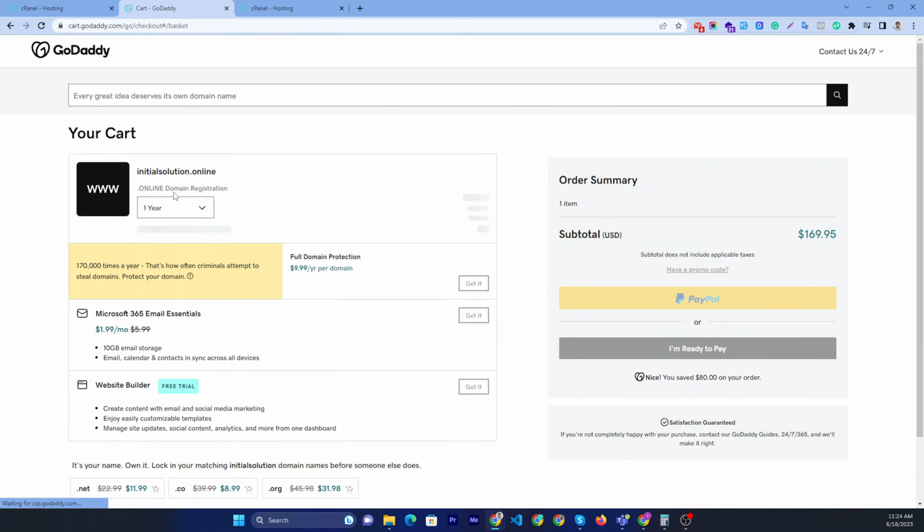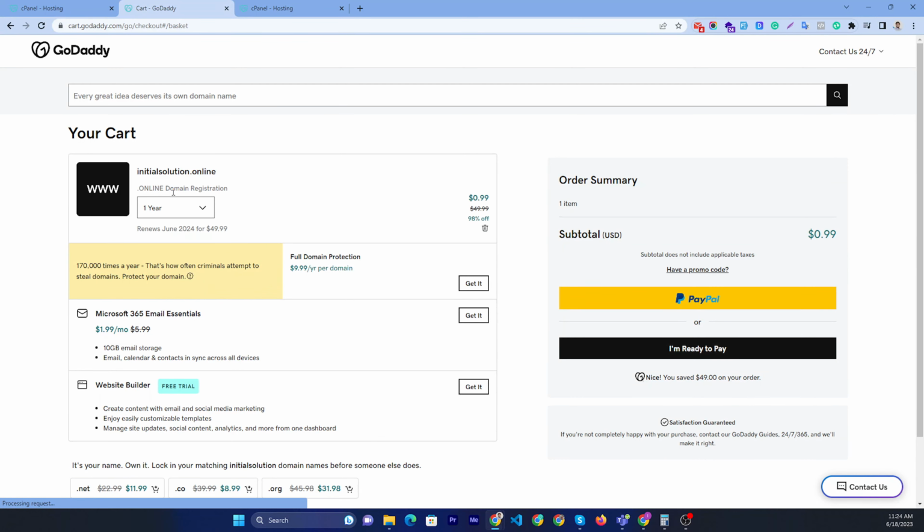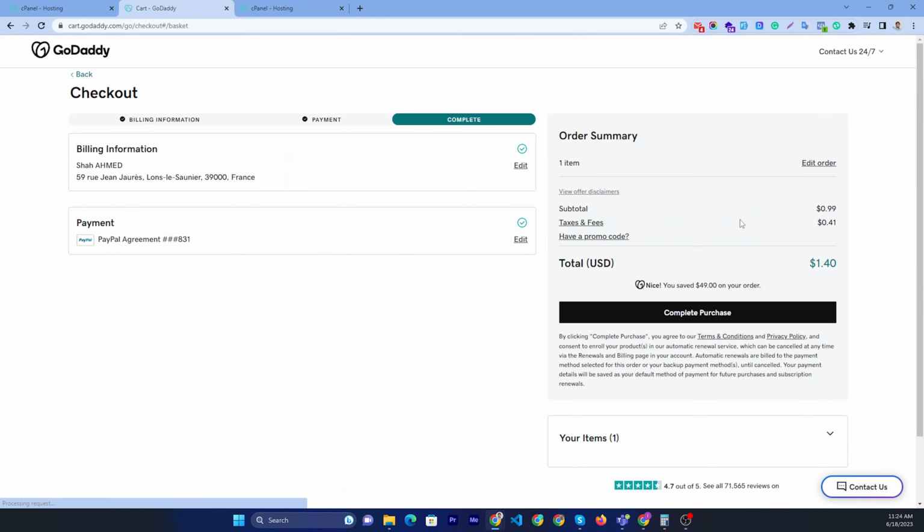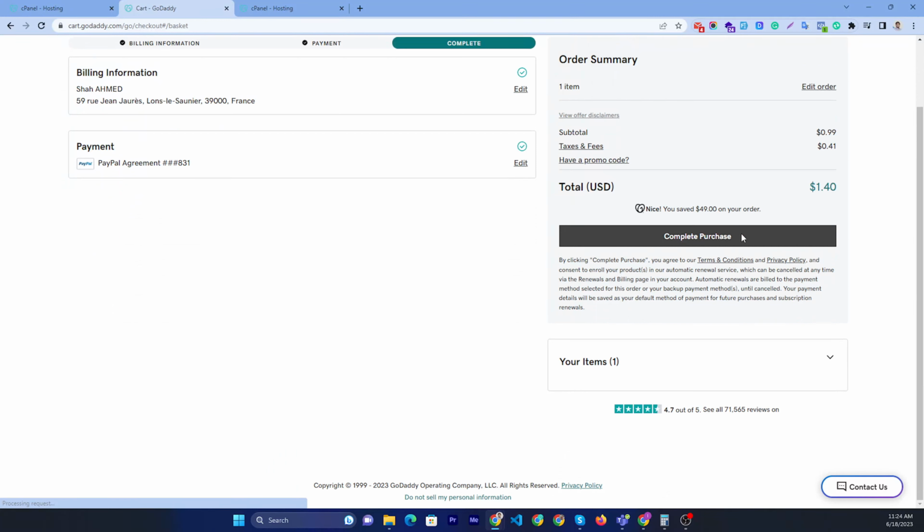I will buy just for 1 year, not 5 years. Okay. It will start at almost $1. No need for anything else. I will just pay with PayPal. Then it will add tax and fee. Then complete.